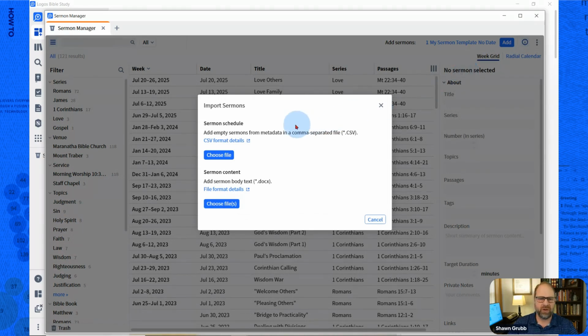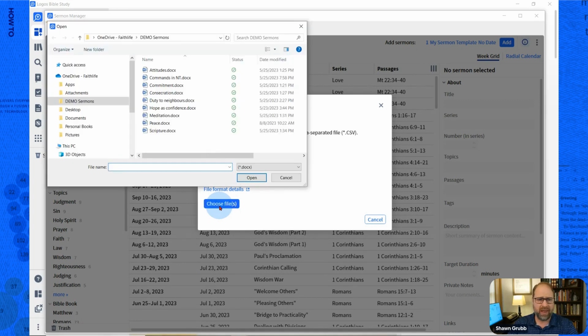Okay. This is for importing a spreadsheet, a CSV file, into the Sermon Manager. But right now we want to talk about importing an actual sermon or sermons. You can choose multiple ones. So you just click on the choose here, and then you choose from your files. Okay, I'm just going to choose this command in the New Testament.